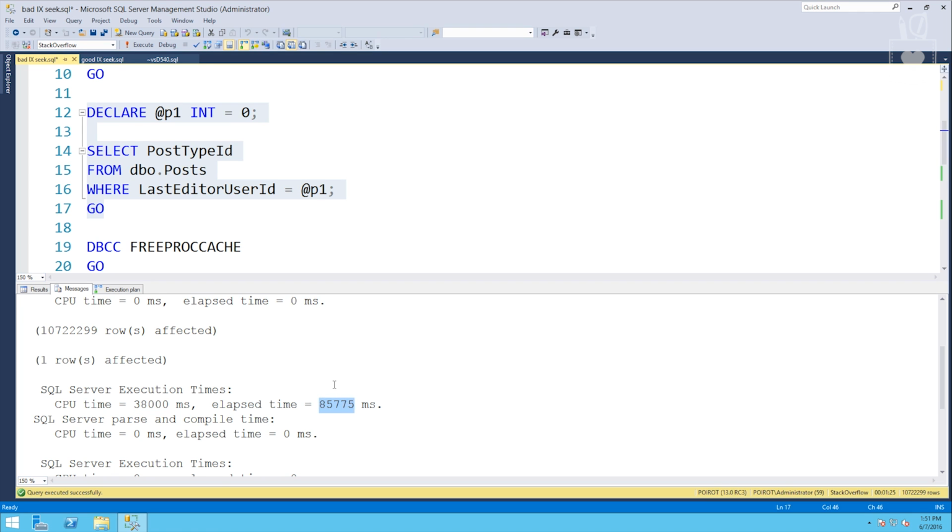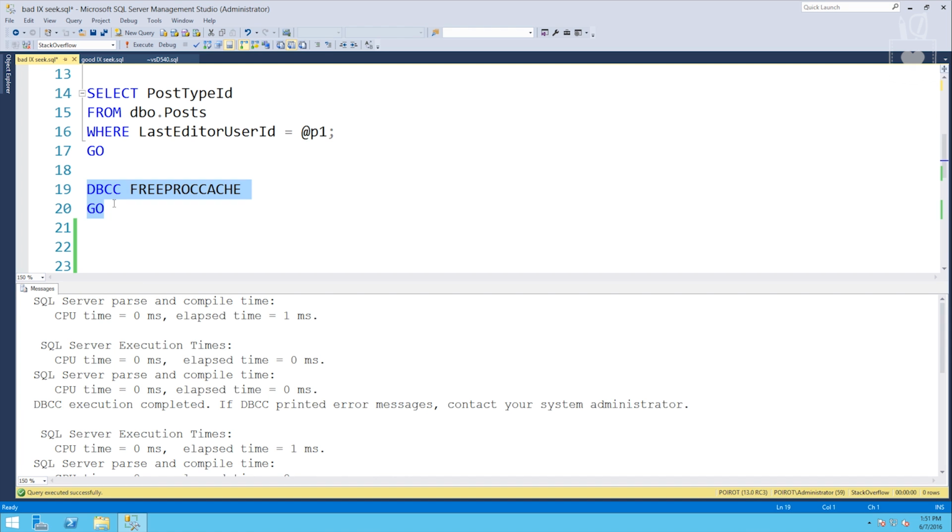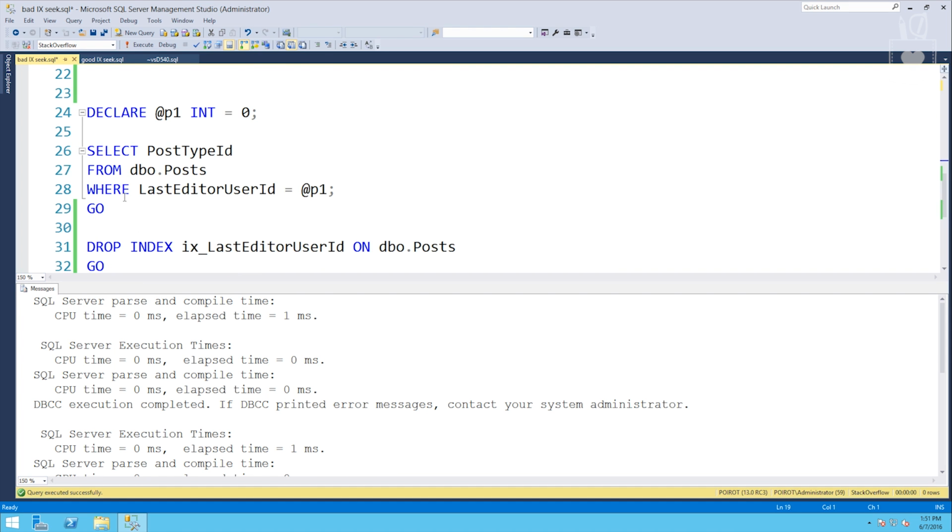A lot of that was just time spent writing out that 10.7 million rows into Management Studio. That's sort of out of our hands, so let's just focus in on the CPU time, something that we can much more directly control. Let's find out how we can beat this now using a clustered index scan. First thing we'll do is free the procedure cache to make sure that that plan is blown out.